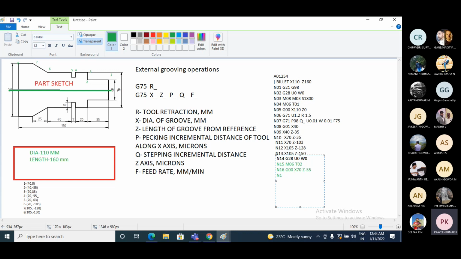I am using the grooving cycle syntax. So N17, and I'll go to G75.